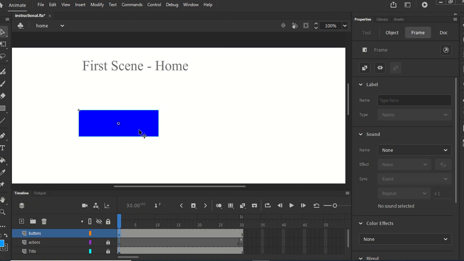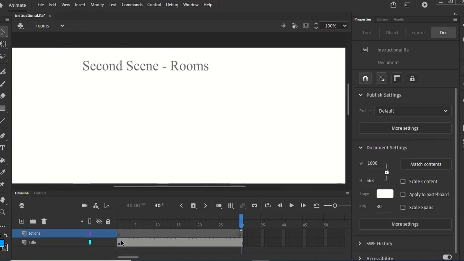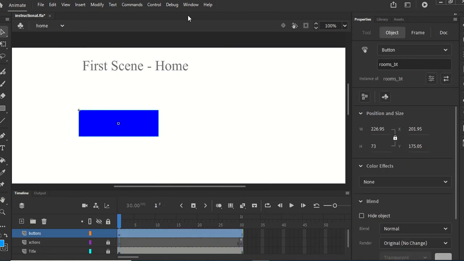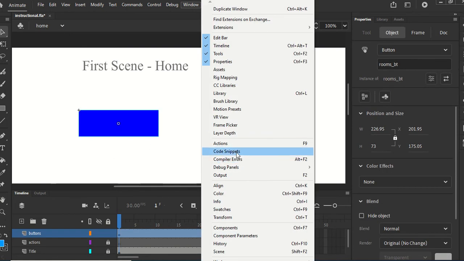Now that we've got the button and we've got its up state, its over state and its click state, we're now going to get it to navigate to that second scene. We wanted to go to frame 1 on this rooms scene. So let's go back to home, click the button, and we're going to use code snippets.